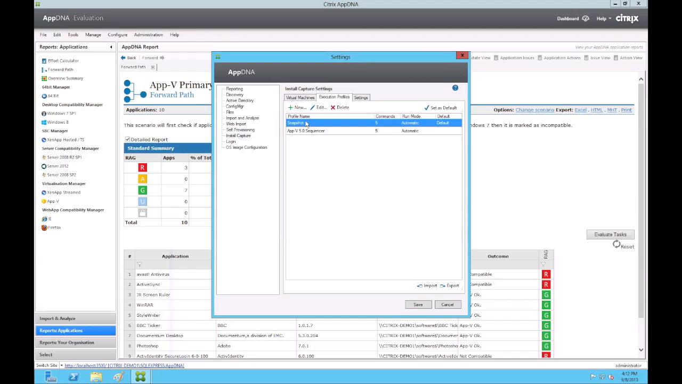Double-click the AppV 5.0 sequencer execution profile. Make sure it is not selected as the default. Then click Save.